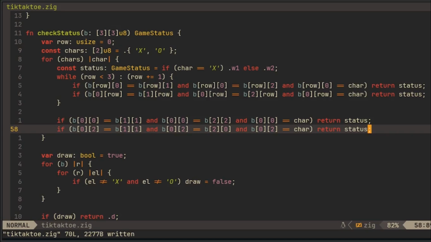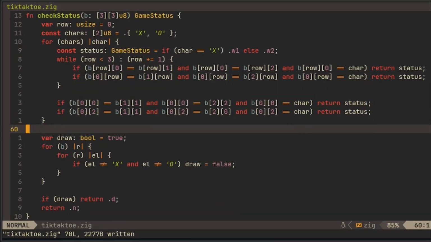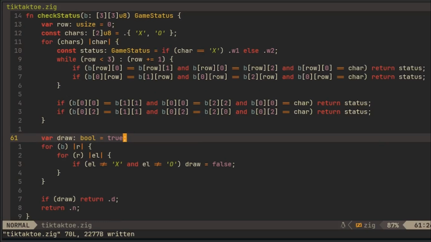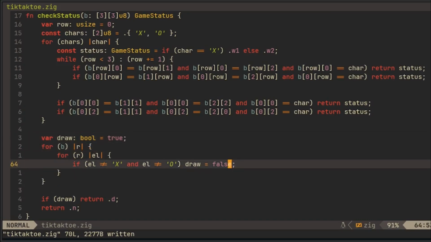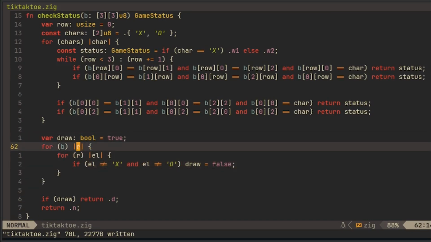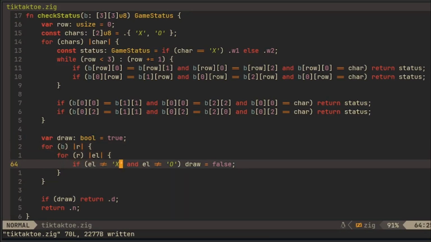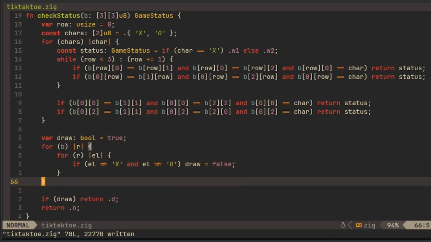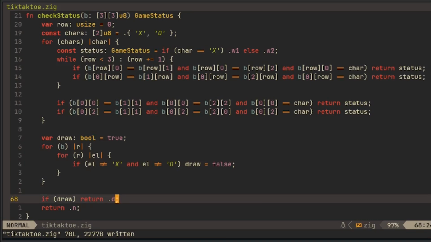Checking, and then when we check for the winning, if there is no winner and the function continues, we now need to check for draw. First I define a boolean draw equal to true, and I will check if there is any element inside this board that is not X and is not O. Basically it's a number. Then the draw is false, and then we can return the draw status if the draw has remained true through this loop.